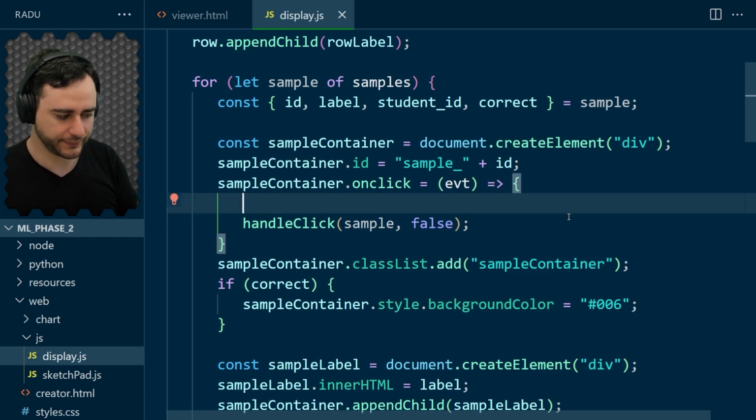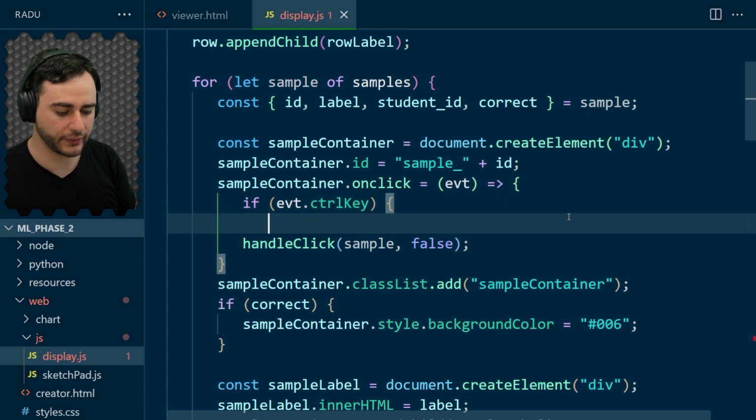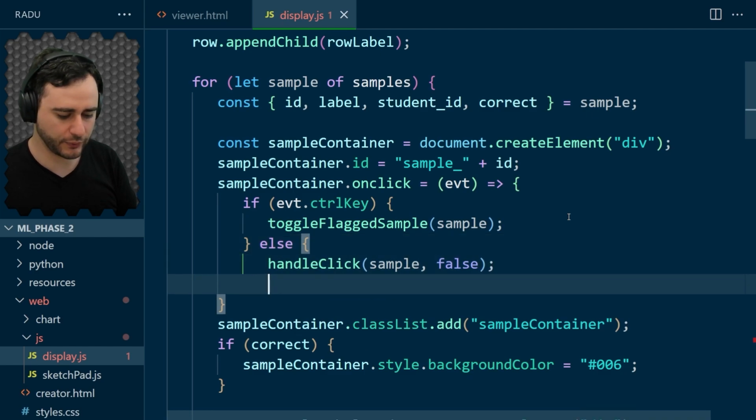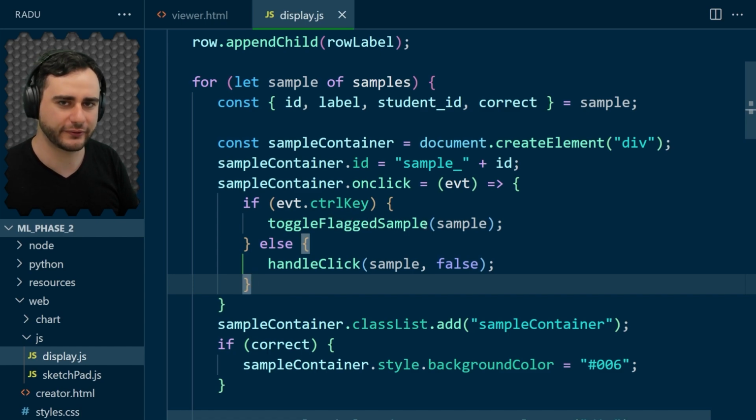Let's remove this line and check if the control key is on. We are going to toggle the flagged sample because I want to flag something when I click on it like that, but I also want to unflag something in case I did a mistake. I don't want to refresh the whole page if that happens. So otherwise, here we're going to say else and put this handle click in that case. Now, this functionality for toggle flagged sample will be implemented in a new file. I'm going to call this data cleaner.